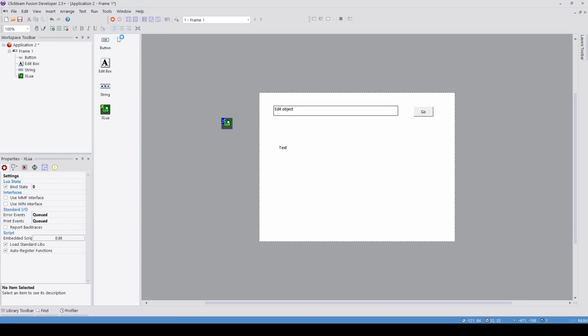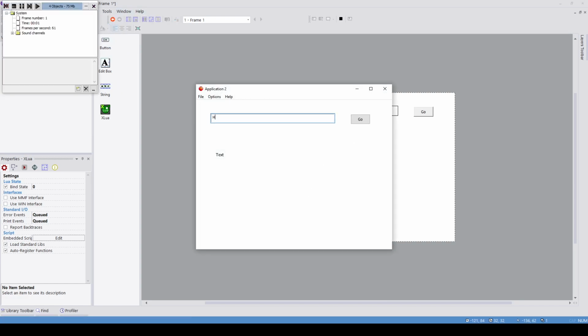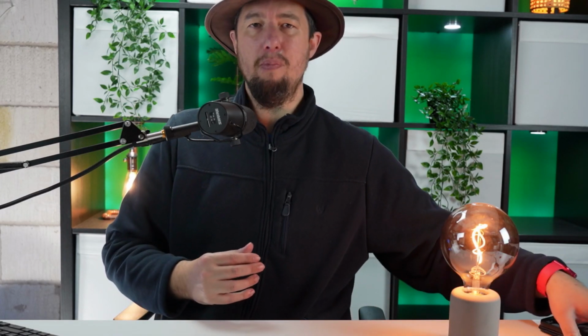And so when I run it now, and I type in the word hello, click go, it says hello world. We can also do yummy, right? How cool is that? Now you might be thinking, well, hang on, I can do that with Clickteam way easier. And you're probably right, you probably could do that quicker and easier with Clickteam.